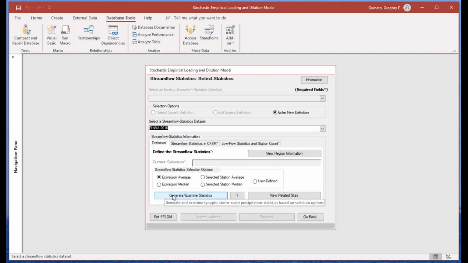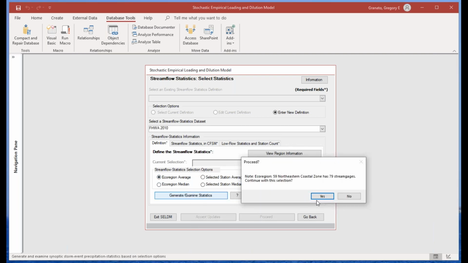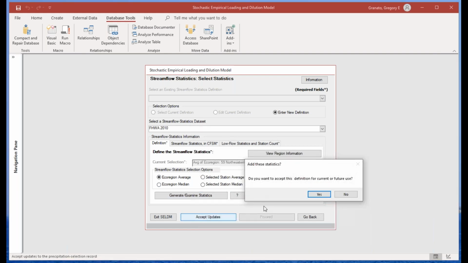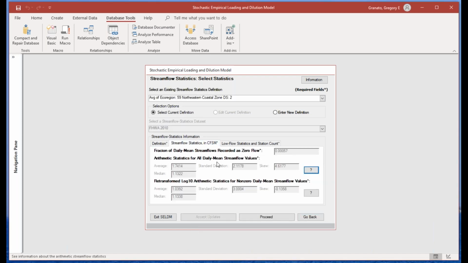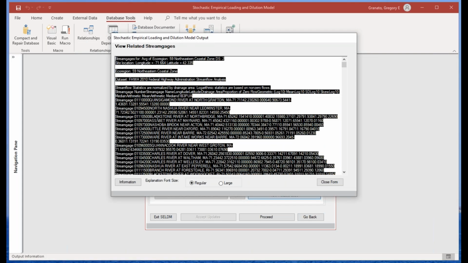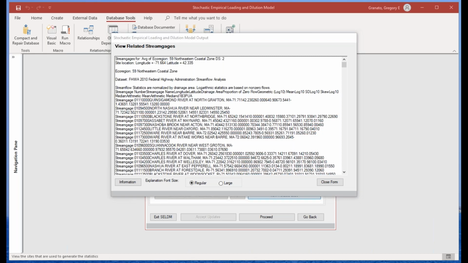I'm going to generate examine statistics. I picked ecoregion average, generate examine. It says there's 79 stream gauges. I say yes. I accept the updates. And then we have, here's all the statistics that we need. If I click view related sites, all those stream gauges in the ecoregion show up. I can paste them right into Excel.